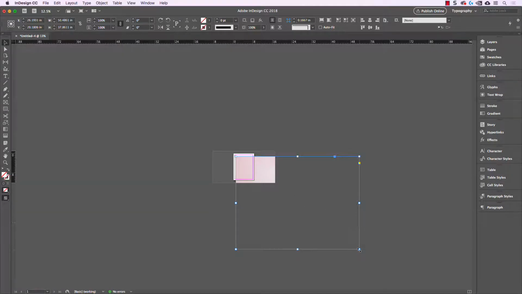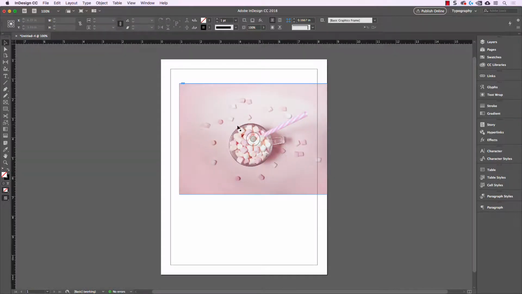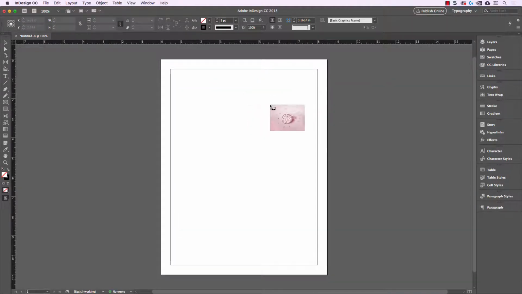So I could resize this and sort of bring it back down to the right shape, but let's go ahead and try a different way of putting this into the document. So I'm going to hit Command 1 to bring our size back to something reasonable. And then let's go ahead and undo the placing of that image.